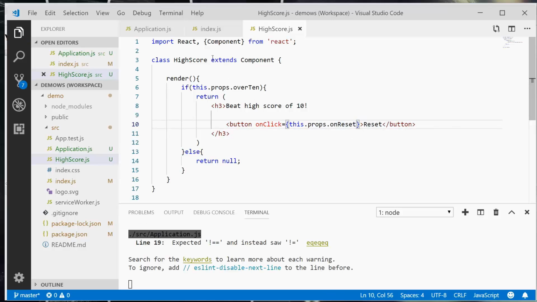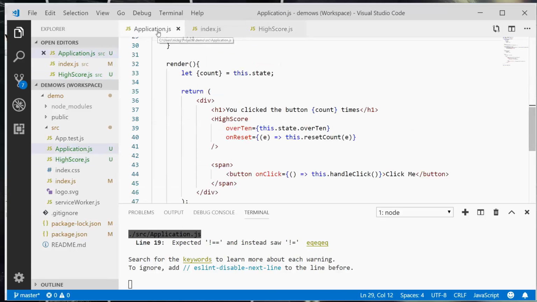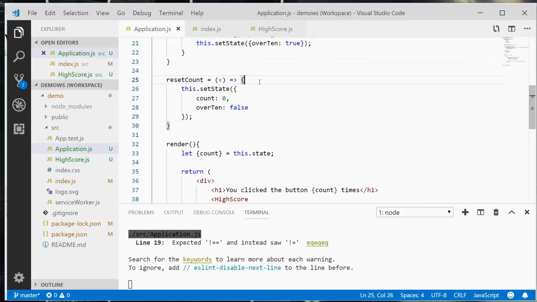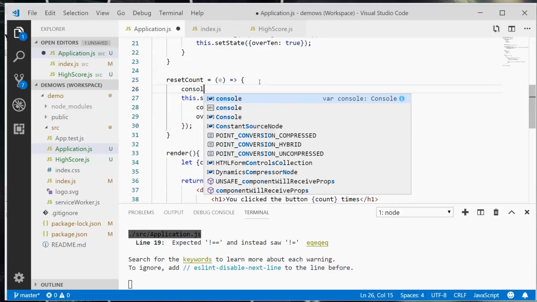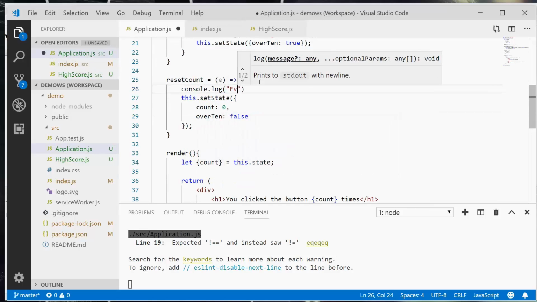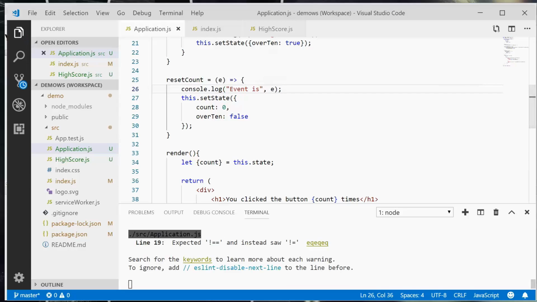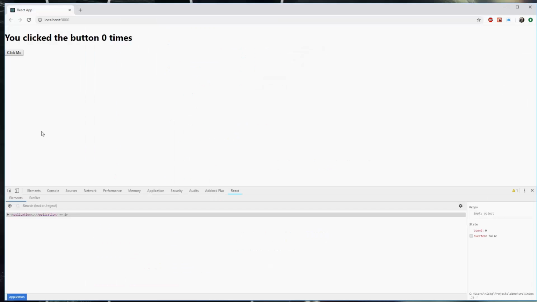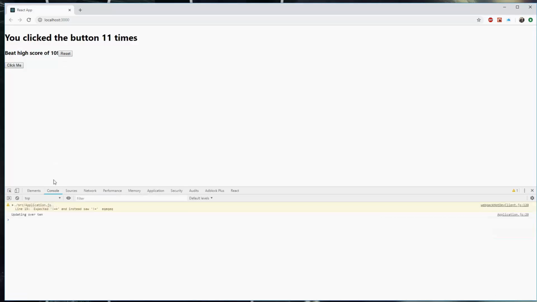So I'm going to save this, and then in application, just to prove that it still gets the event, I'm going to console log "event is", and then e. Now I'm going to save this, and back over to our application. I'm going to need to click this button until we get to 11. And now this reset button is here, and I'm going to go into the console and click reset. And we can see that we did get the event.